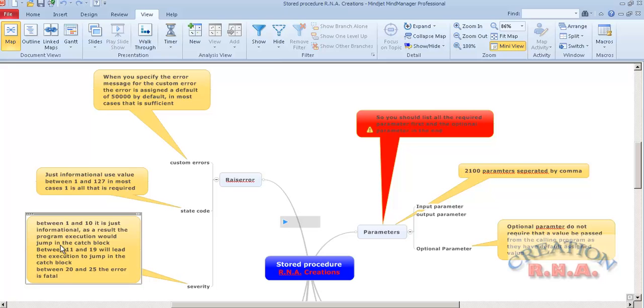If the severity of the error, as you can see, is between 1 and 10, the execution won't jump to the catch block. If it is between 11 and 19, it will cause the execution to jump to the catch block. Between 20 and 25 is a severe fatal error.